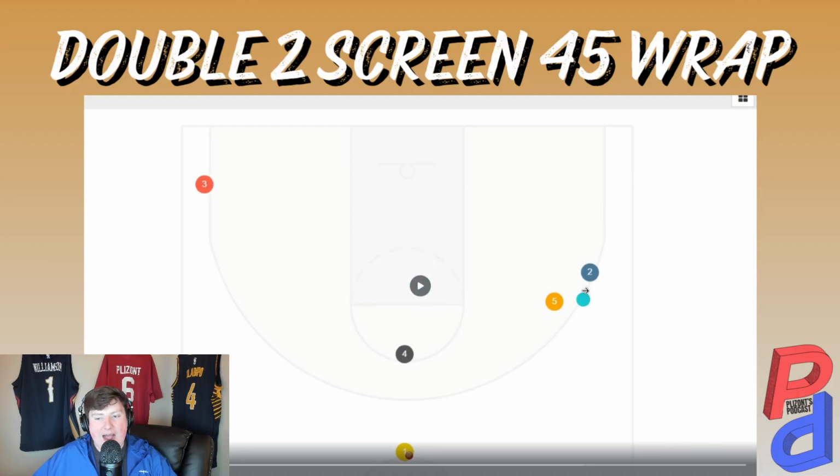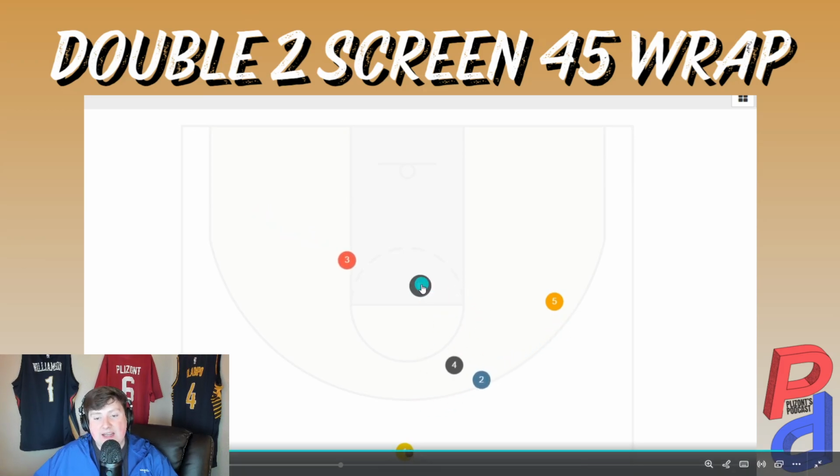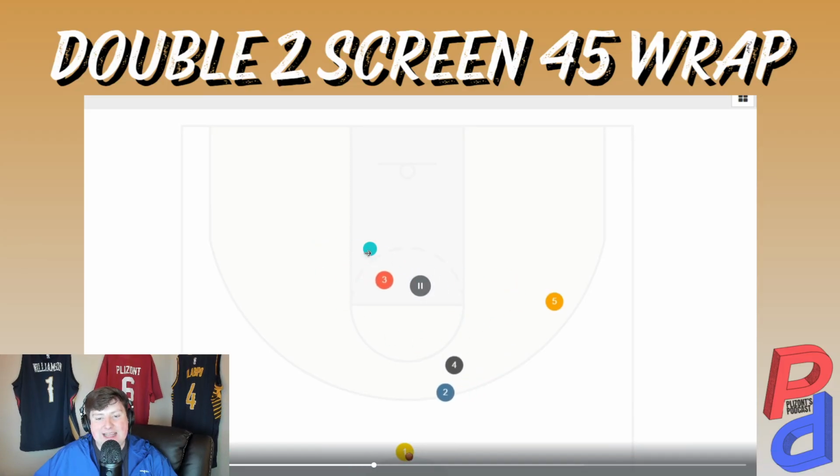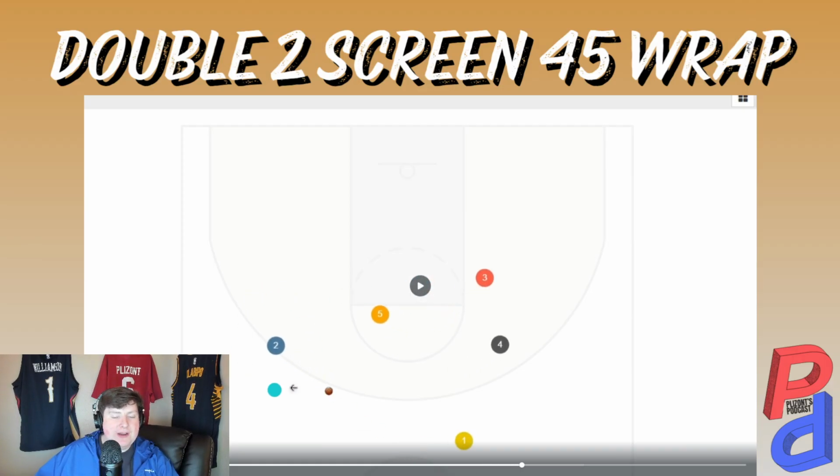So here comes the 2 on the 5. This is going to be a pretty tough screen to get through if you're guarding the 2 here. So this could easily be a swap. And this could easily be a swap here from the 2 to the 4. Then the 3 sets this screen right here on the 5. The point guard passes to the shooting guard right here.